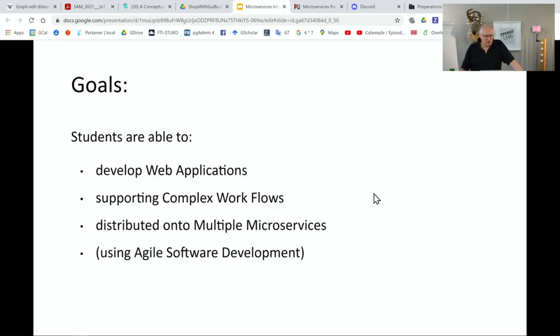So we have goals. I'm forced to do something like telling you what I expect that you learn this year. You will become able to develop web applications supporting complex workflows. We will discuss the workflows soon. Which are distributed onto multiple microservices. And we will do this with agile software development techniques. All these kinds of things will be covered during this lecture.